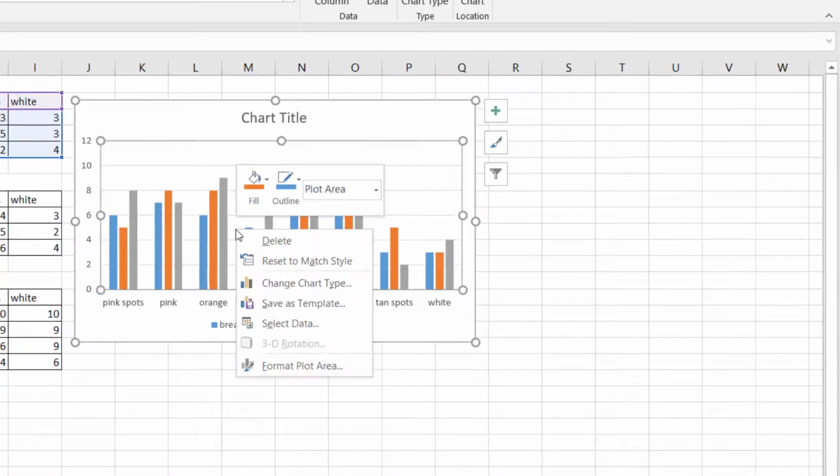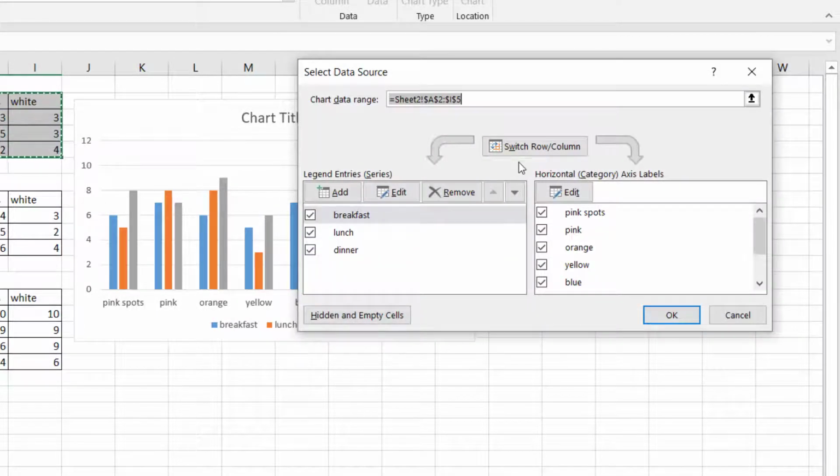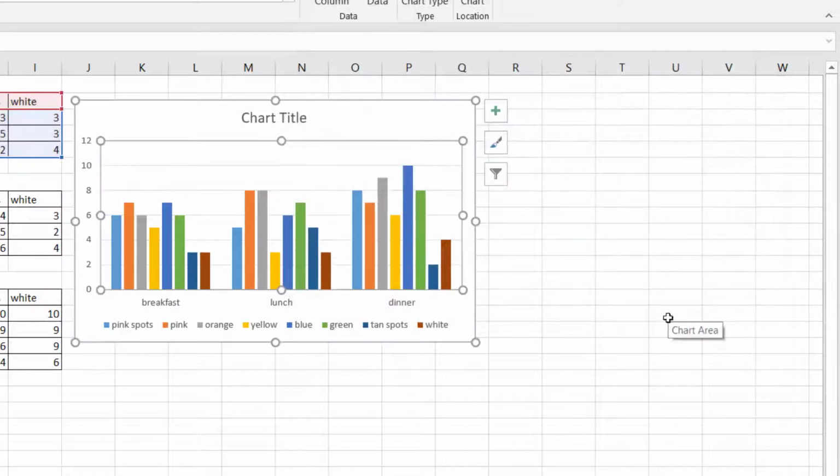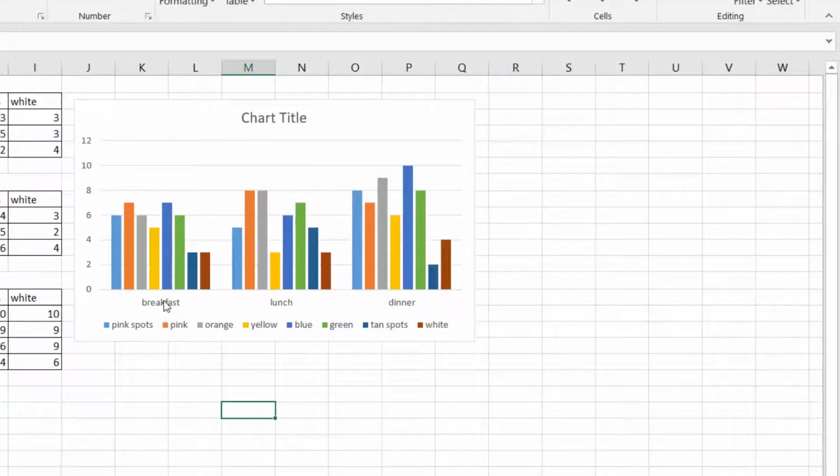So I'm going to right-click on the graph, go to Select Data, and then tell it to switch the row and column. Hit OK. That shows up now looking with breakfast as one cluster, lunch is a separate cluster, and dinner is another cluster. Automatically generates some different colors for my categories. But of course it shows pink spots and it does a blue column.